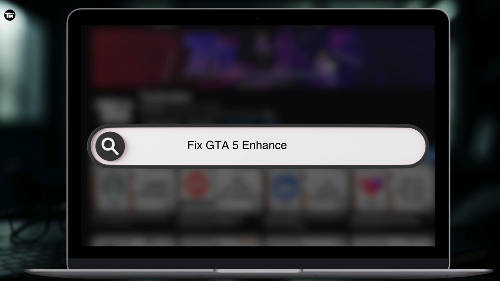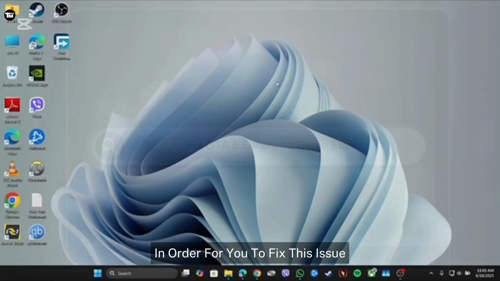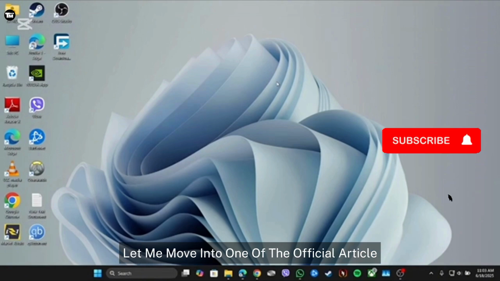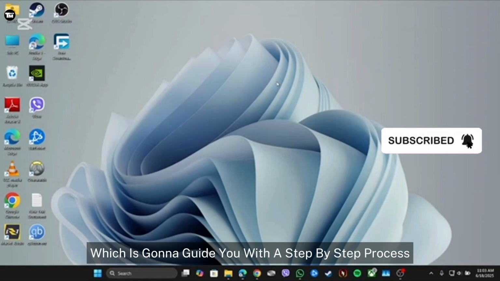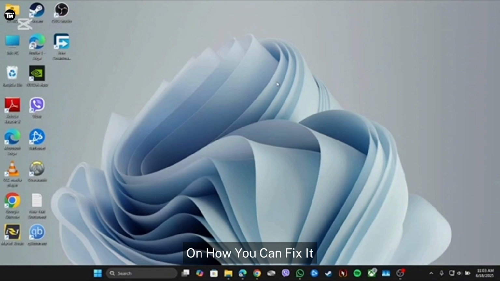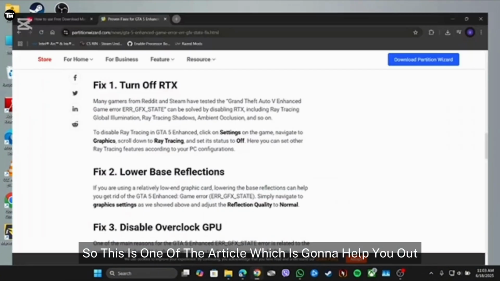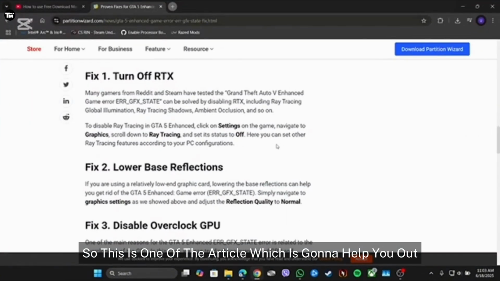How to fix GTA 5 Enhanced game error. In order for you to fix this issue, let me move into one of the official articles which is going to guide you with the step-by-step process on how you can fix it. So this is one of the articles which is going to help you out.